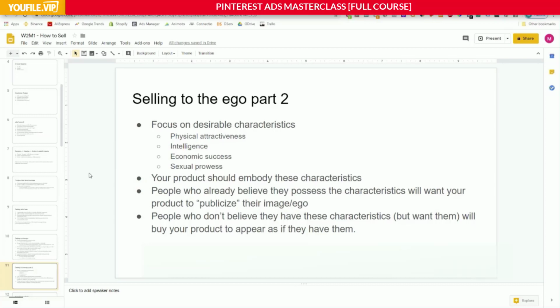People who already believe they possess these characteristics will want your product to publicize their image or ego. So if they already believe they're in possession of these qualities that your brand represents, they're going to want to buy your product so they can let everybody know that they have these traits that your product embodies. Now, people who don't believe that they have these characteristics yet, but they want them, they'll buy your product to appear as if they have them.